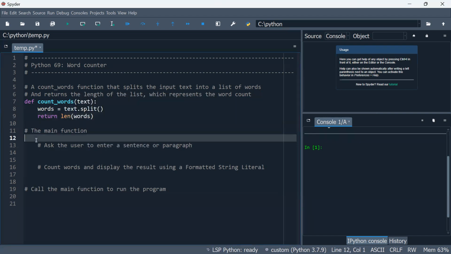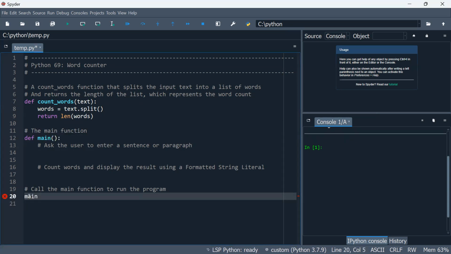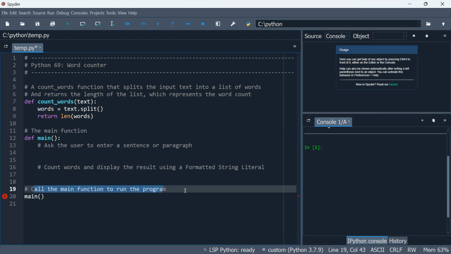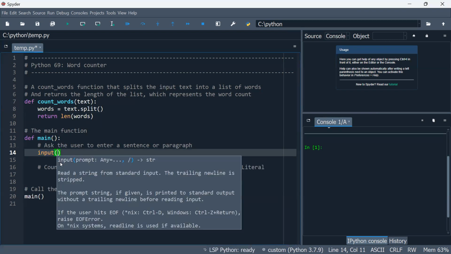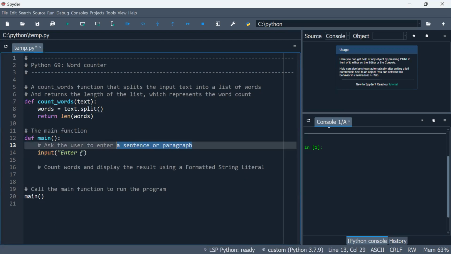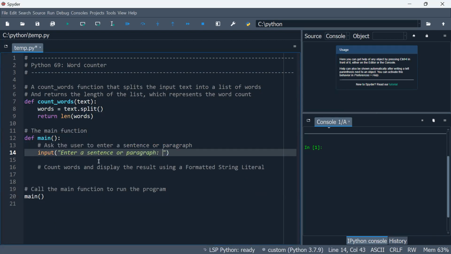Next, we've got a main function. Let's define it. And let's call it as well here. So we call the main function to run the program. In the main function, we would like to ask the user to enter an input. Enter a sentence or paragraph, like this. And when the user enters a sentence or a paragraph, it's going to be lost. So we want to store that into a variable that we can call user input.